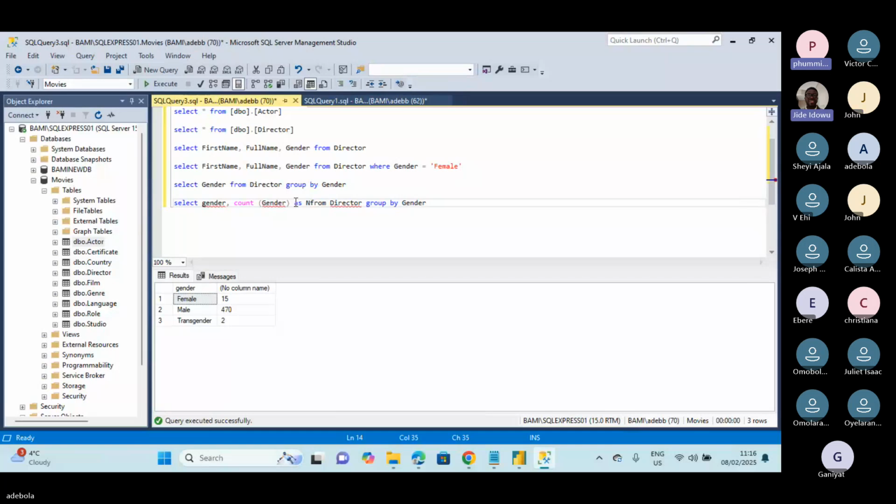Maybe number of staff. I can use any name, right? Total number of gender. Count gender as... okay, someone said total number. Total number. Or total staff. Yeah, go ahead, type it first. Okay. Total staff. Okay, good. So let's execute this.